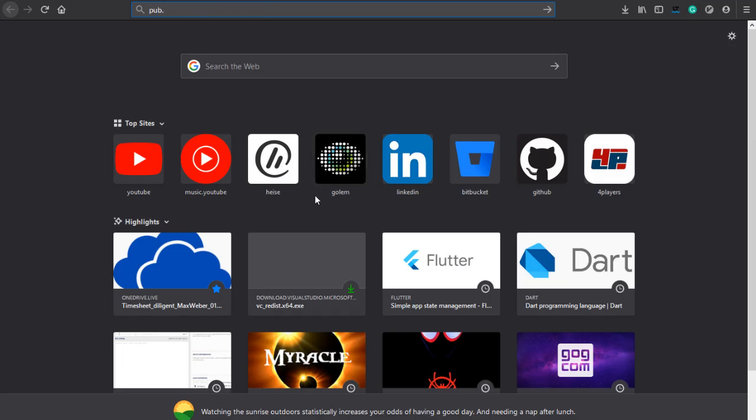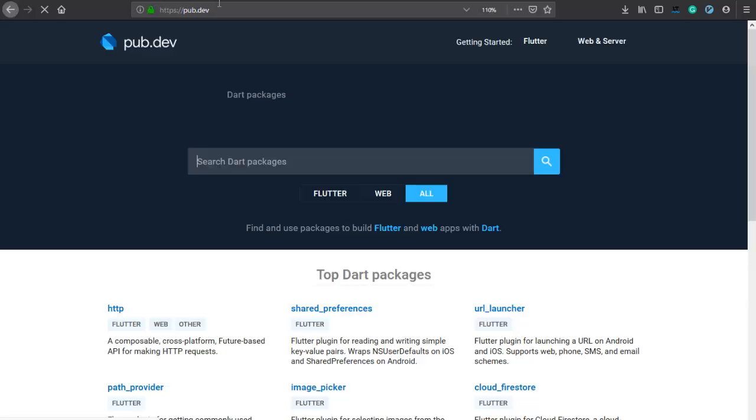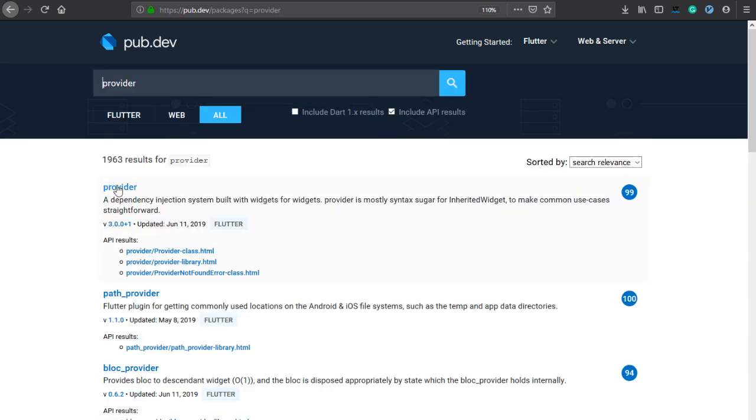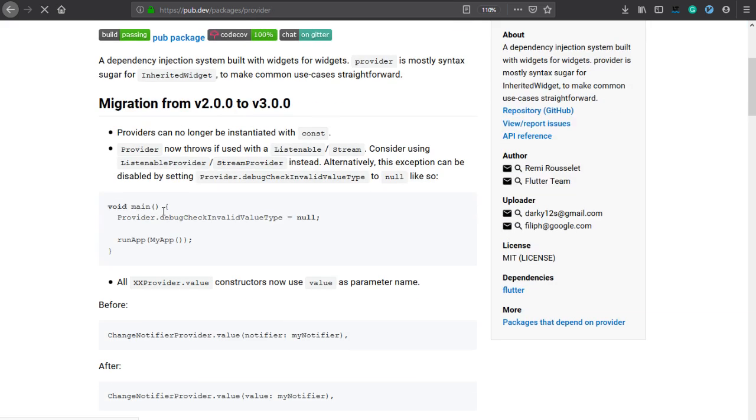Let's go to pub.dev. Let's check, I'm not sure. Pub.dev, of course. Okay, and here we are. Now we search for provider. If I'm looking for it, we find this one. I go, of course, to Flutter because we want to be here. If I jump inside, we see we are on version 3.0.0. That sounds good. A dependency injection system built with widgets for widgets. Provider is mostly syntax sugar for inherited widgets to make common use cases straightforward. Okay, sounds interesting.